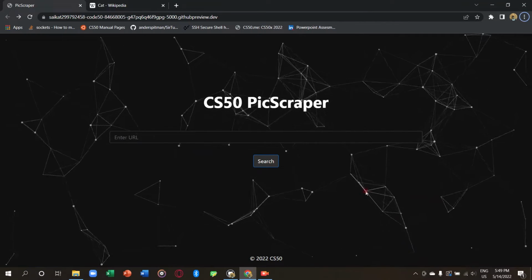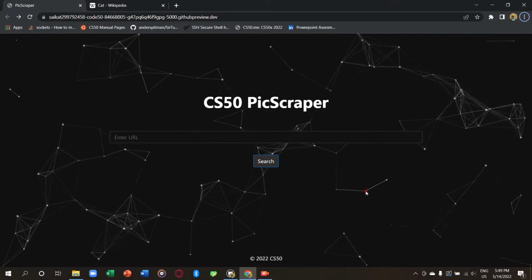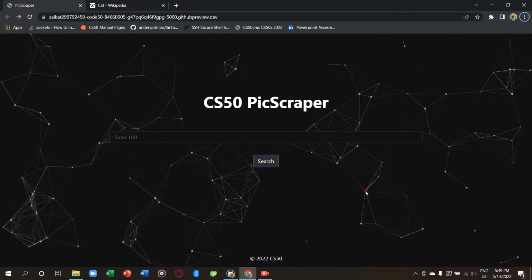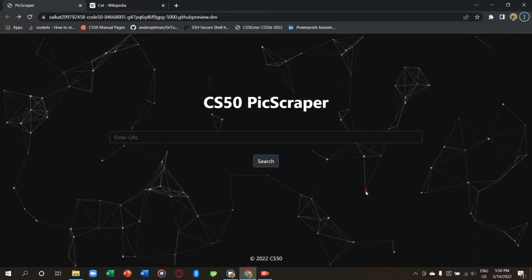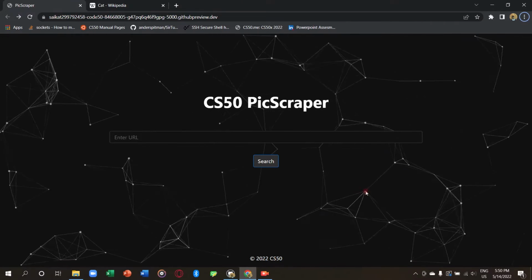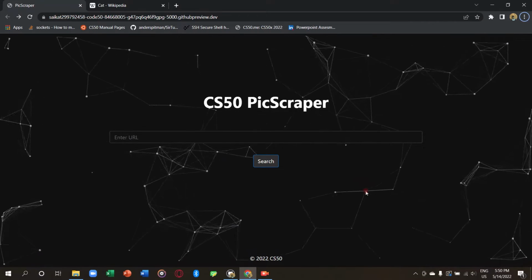Hi CS50. Here I am with my final project, which is a Flask-based web application to scrape and bulk download image files of a web page. I know it's not a very good idea because a browser extension or software would be better for this purpose, and there are already numerous of them out there.